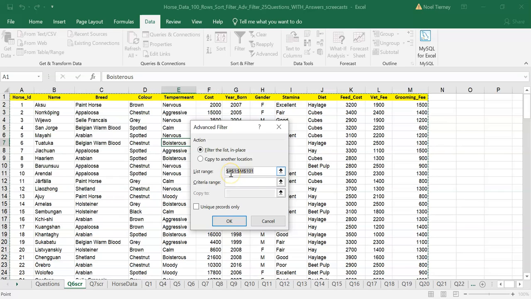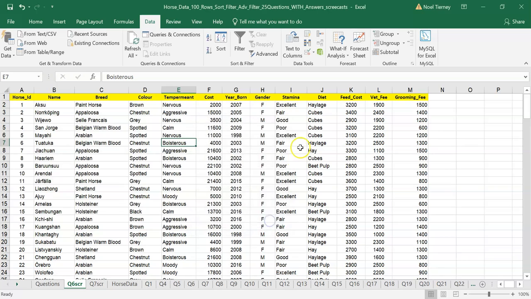So it picks the top left hand corner, which is cell A1, and the bottom right hand corner, which is cell M101. And then I need to have criteria. So this is what I have to build next. I have to tell it that I want black horses of calm temperament and who cost more than 27,000. But I have to do a bit of work on that first. So before I can fill in this detail, I'm just going to cancel, and I'm going to go down the bottom of the sheet to fill in those details.